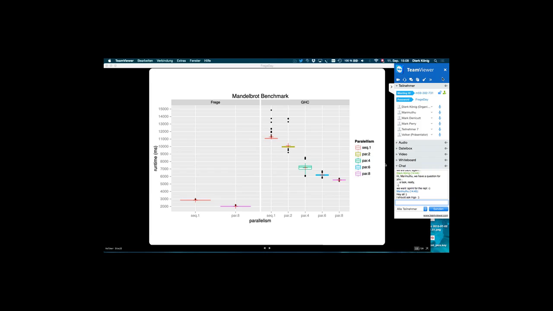I mean, this result is very nice. But we have to explain why there is such a huge difference compared to the other one. And then I've got to work on this point.